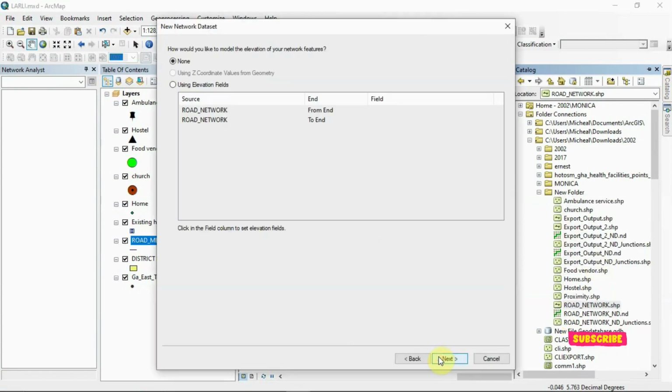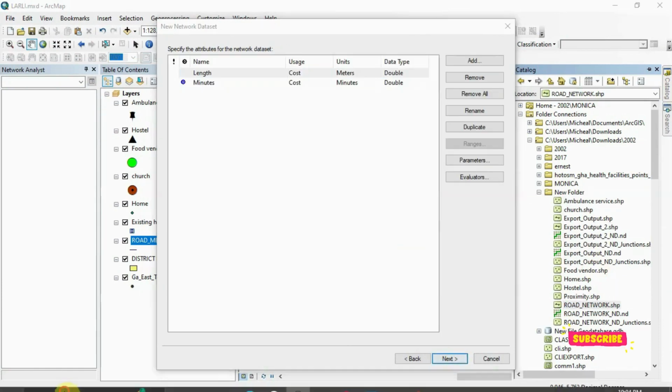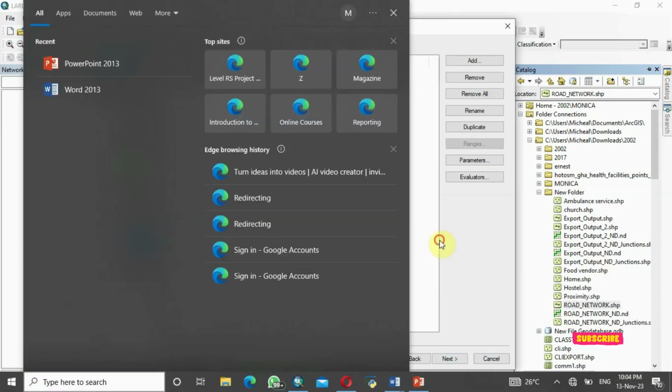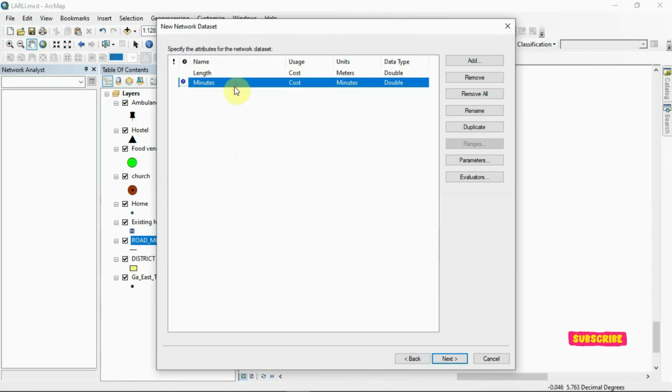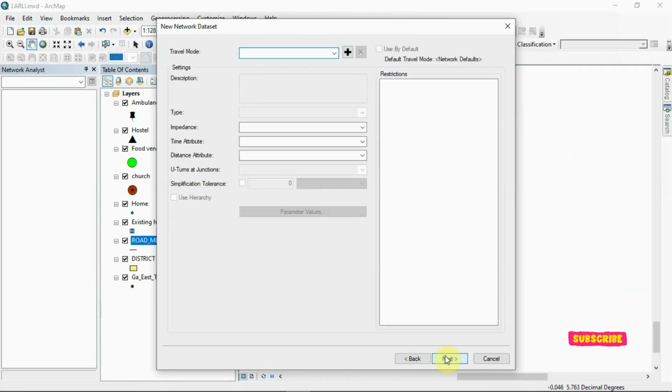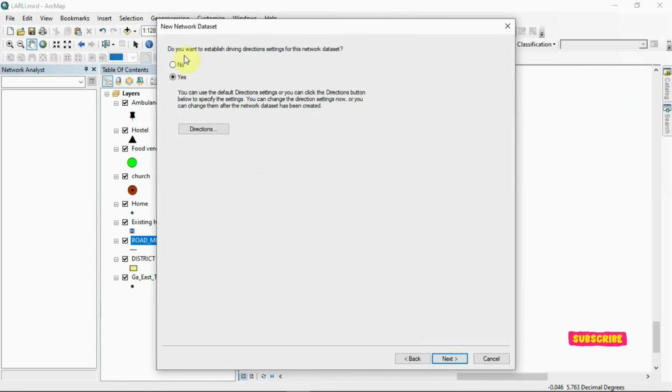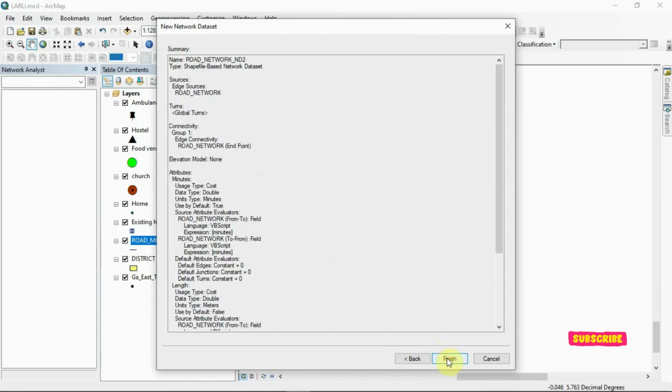Next, next, next, next. Next, next. Then we don't want to establish driving directions for our network data set, so no. Then finish.